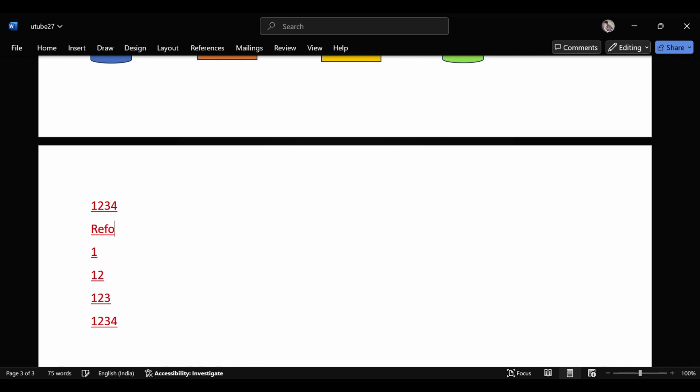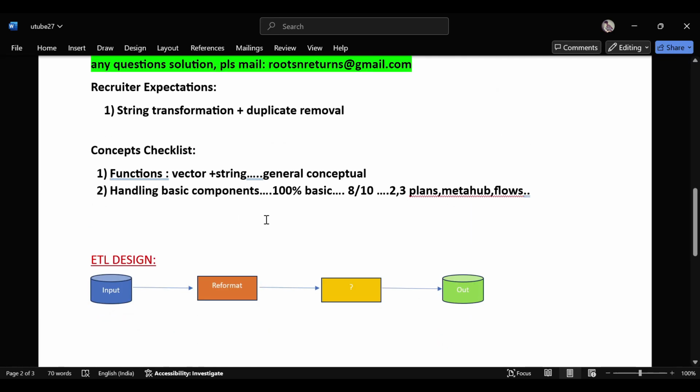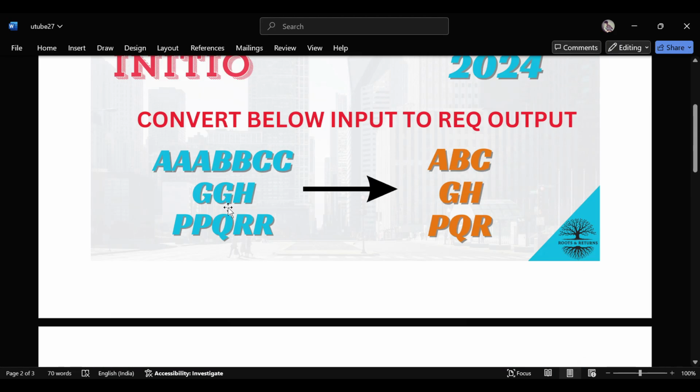Okay, by using reformat or normalize. So you have to go for normalize, right? The thing is, you have to practice a use case, you have to know why you are going for normalize and why you are going for reformat. Practice well.